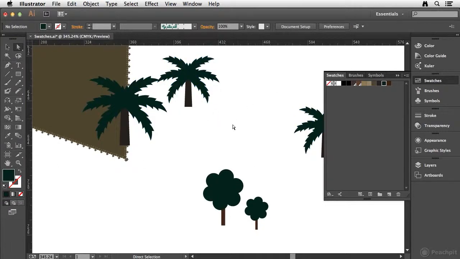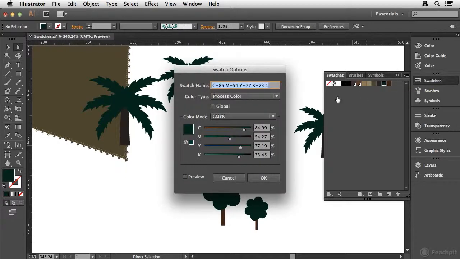Now, the thing about that is, let's say later on I decide that that green is a little too dark and I want to make it a little bit lighter. What I'm going to do is double click on that green swatch and give it a new name. Let's call this leaf green. And let's say we wanted to change the color a little bit. Maybe we wanted to lighten the green up a little bit.